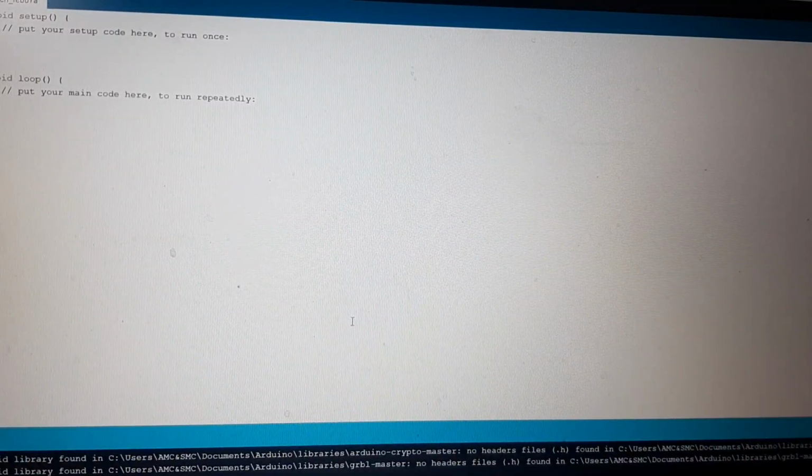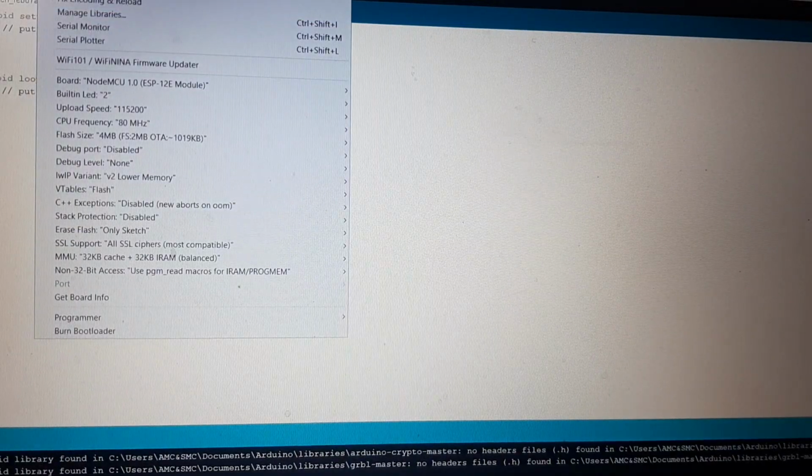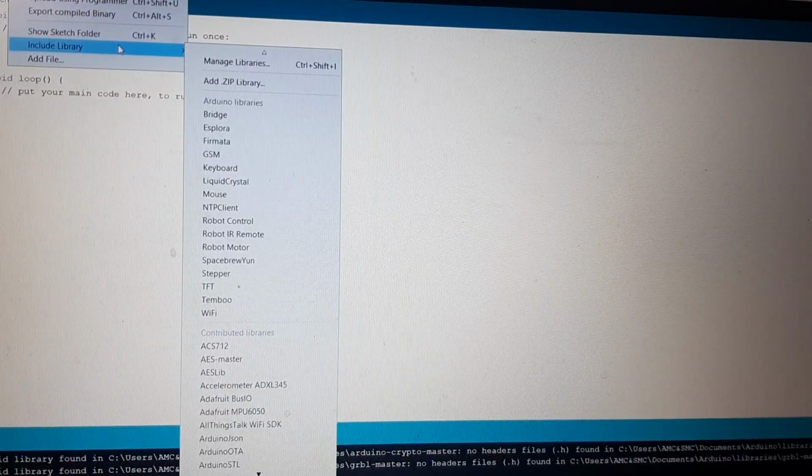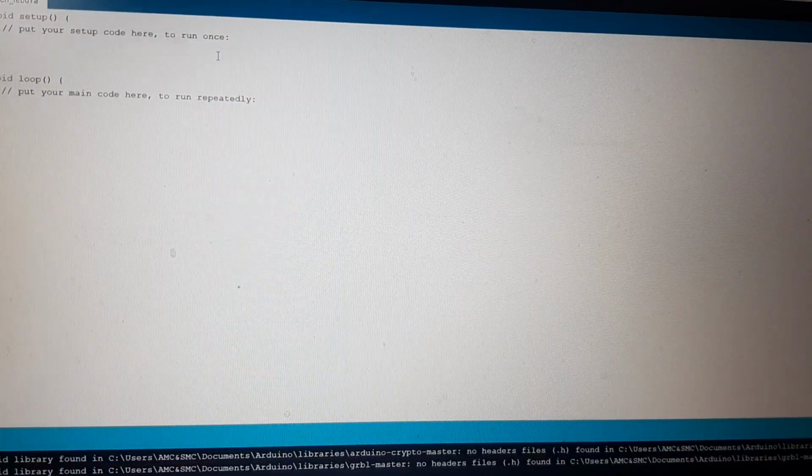So in today's video I'm going to show you how easily you can connect your ESP8266 with the ThingSpeak platform. First of all, you have to download its library. You have to go to include library, manage libraries, and there you have to search for the ThingSpeak library.